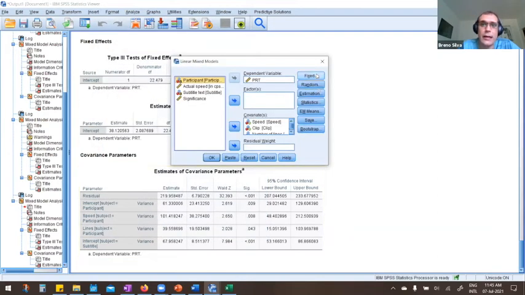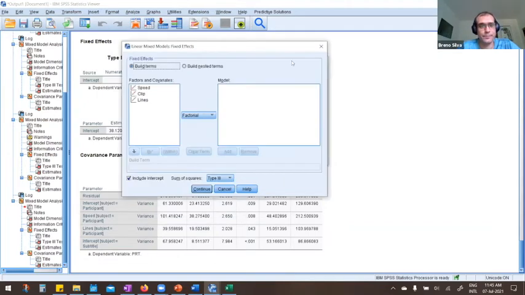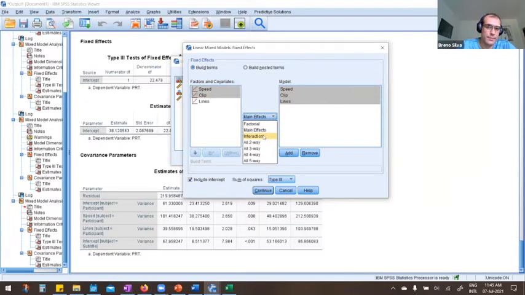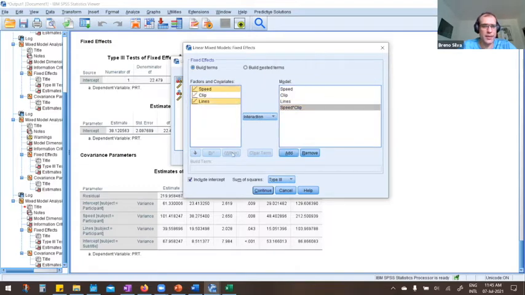Continue. Now let's introduce the fixed effects. Now I could enter full factorial, just select everything and do this. I am not going to do this. I will stick to the factors that we have in the original study, okay? Which were, we wanted the main effects for speed, clip, and lines. And we wanted the interaction between speed and clip. Just remember to select interaction here. And we want the interaction between speed and lines. Okay. This is it.